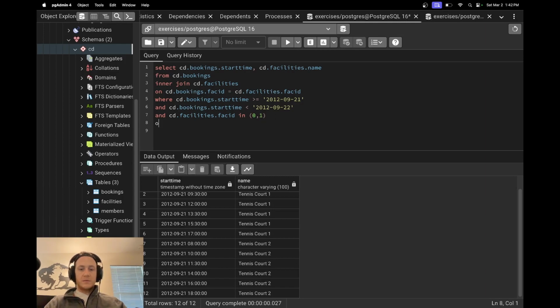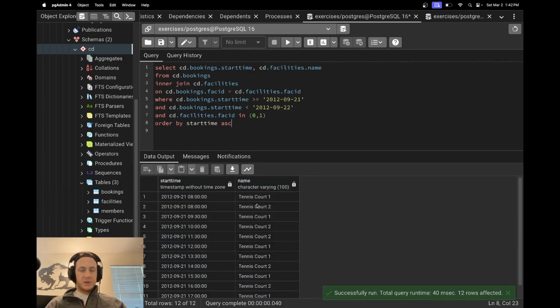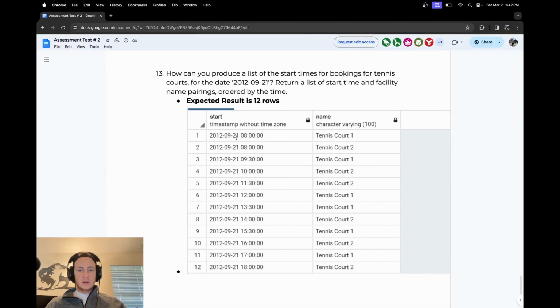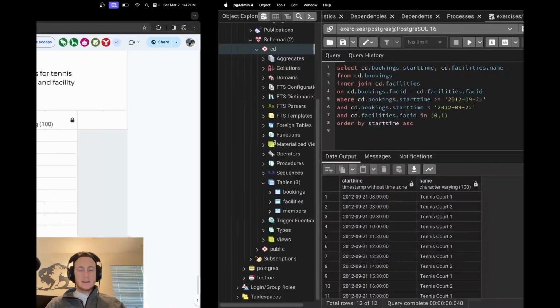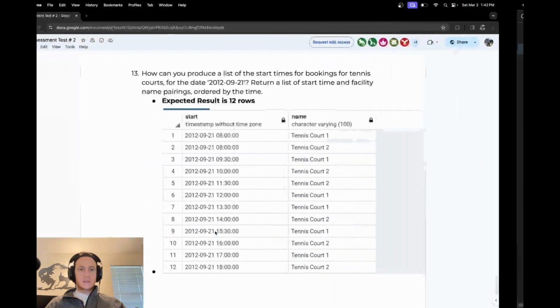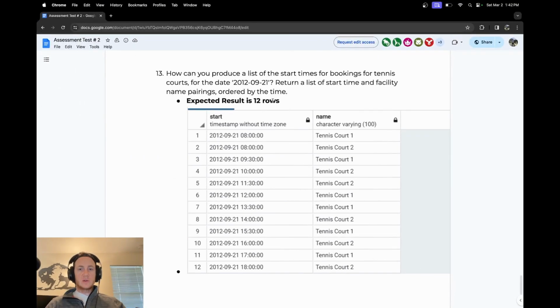So at the very end here, we're going to say order by and then start time. And we're assuming it's going to be ascending. It didn't say. But let's take a look. Go back to the problem, and it looks like they're starting on the 21st at 8. And that's where we're starting here. So my result is 12 rows. Let's go back and check, and expected result is 12 rows.